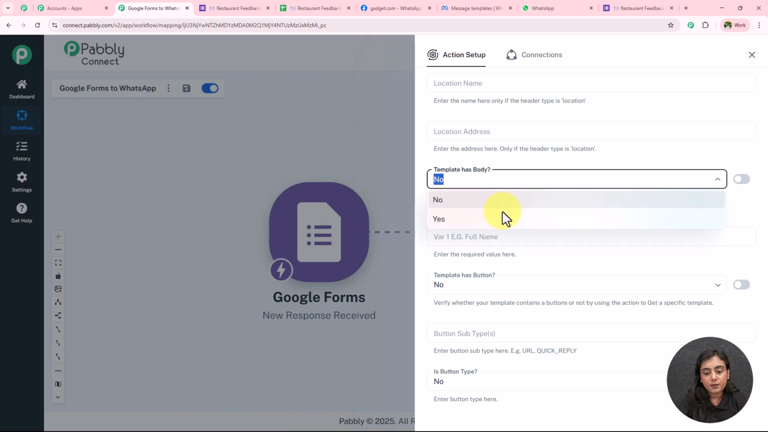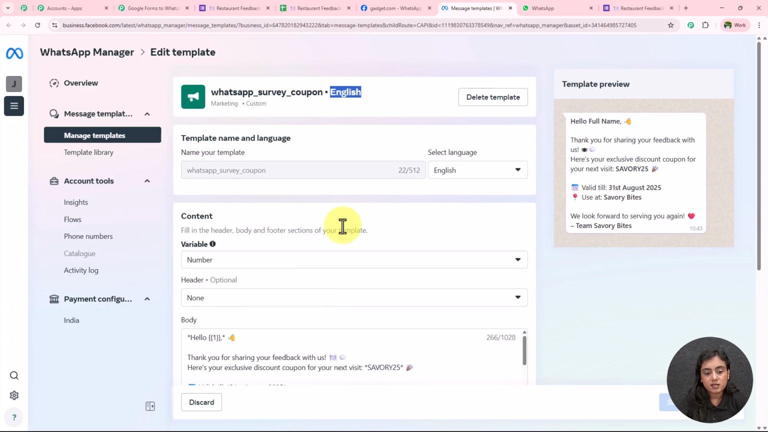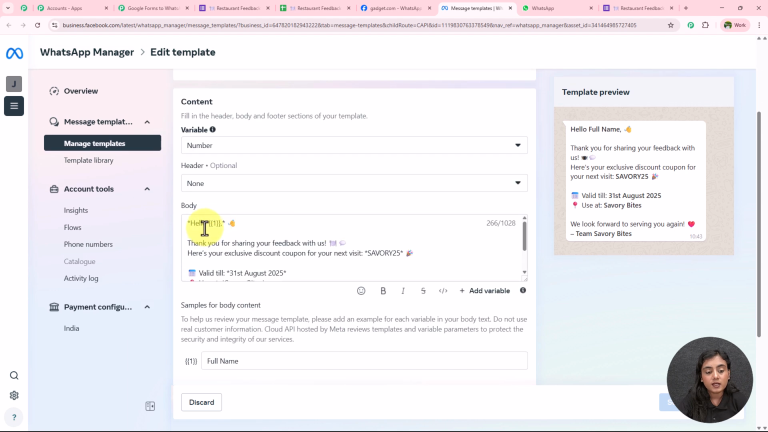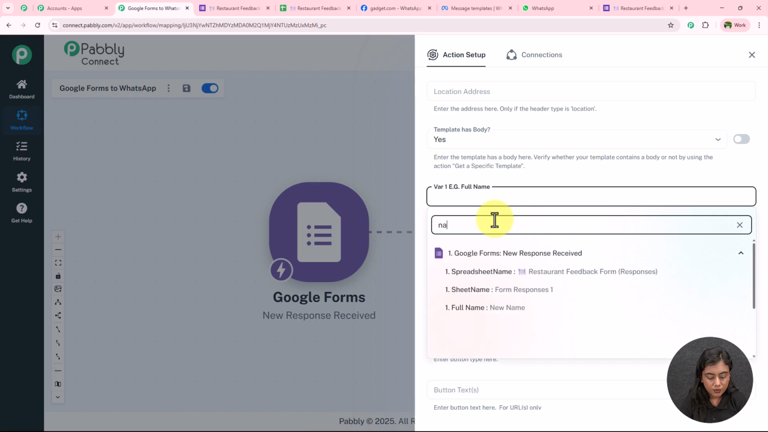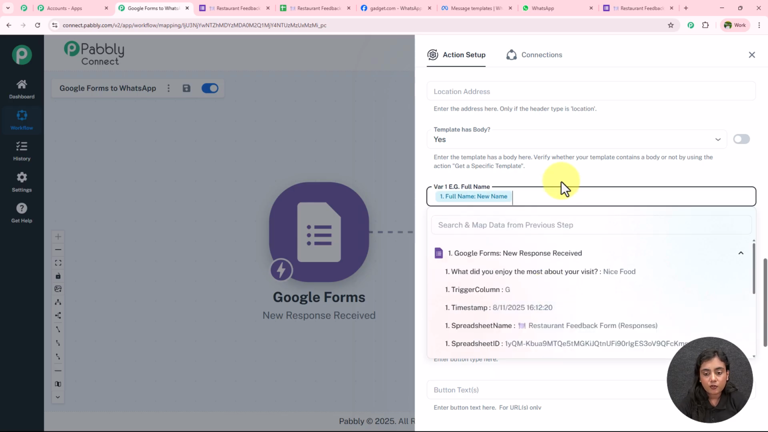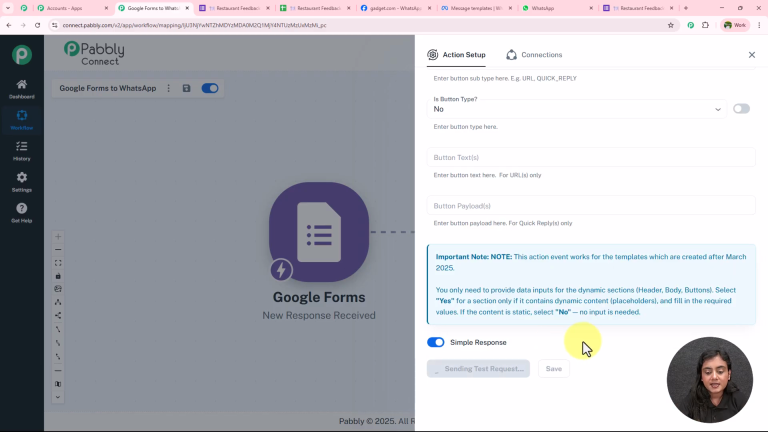For whether the template has a body, yes it does, so I'm going to select the option as yes. In the body I have added a variable in the name of full name, you can see right over here. So to enter the value of this variable, this is the place where we are going to enter it. It is asking for the full name. I'm going to map the data of the full name of my customer from here. Does my template have a button? No, it doesn't, so I'm going to select the option as no. Now simply click on the save and send test request button.